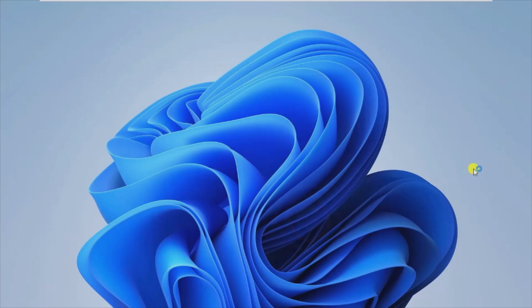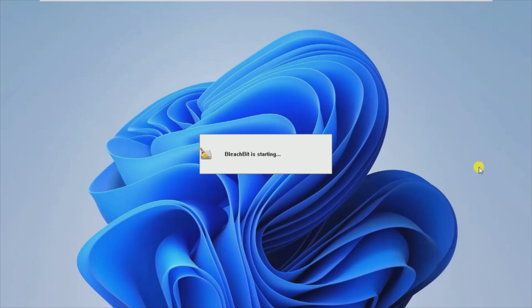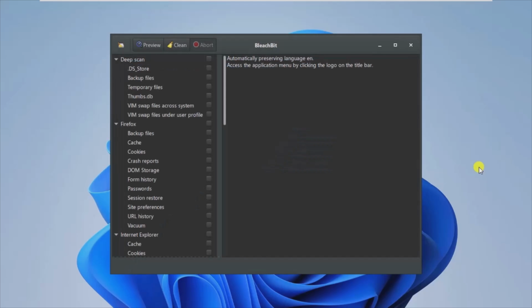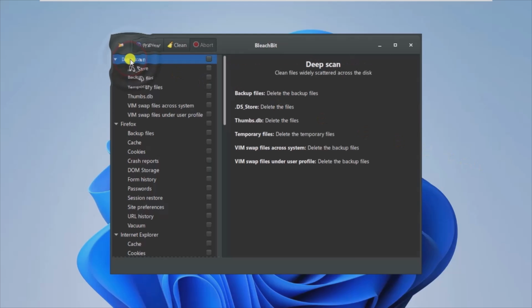The application can also delete files that belong to web browsers. Some of these objects include cache, cookies, crash reports, DOM storage, URL history, session recovery, and site preferences.